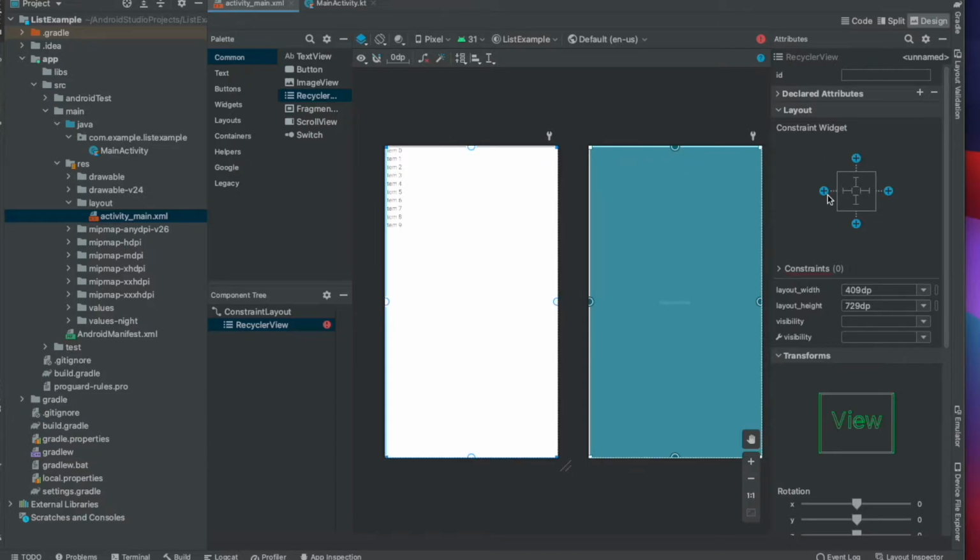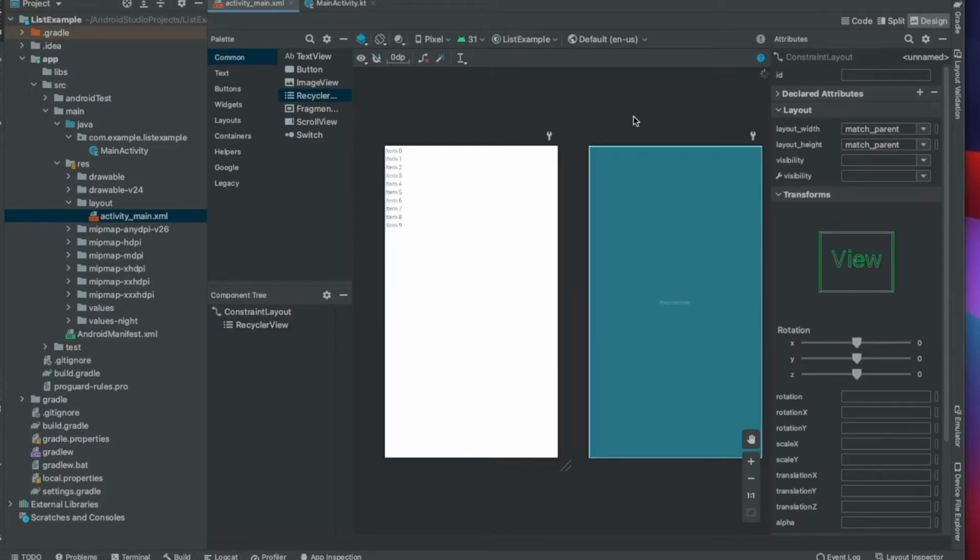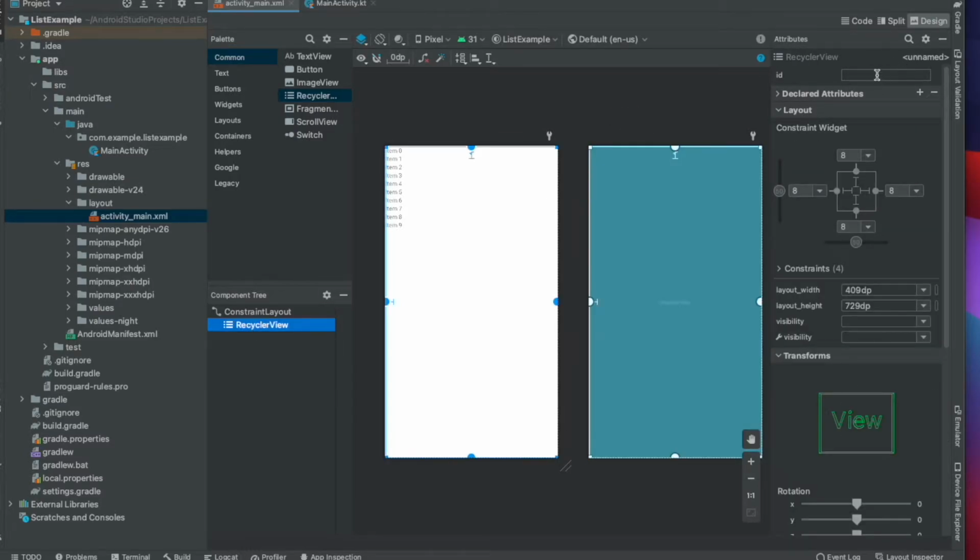And to add some constraints here, let's just give it a constraint of 8. And we will also want to give our recycler view an ID. Let's call it recycler view.